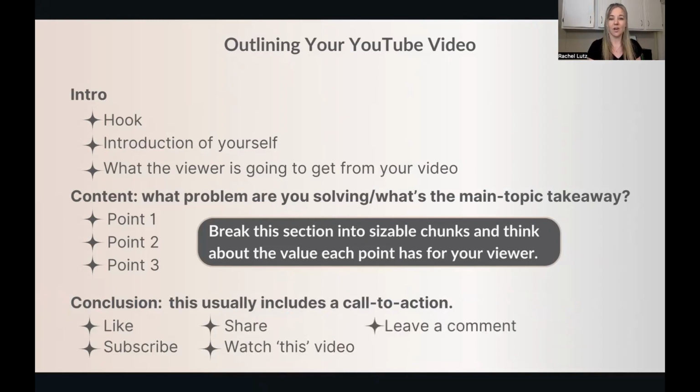You might ask them to leave a comment, or you might ask them to click on a link in your description, whether that's an affiliate link or a digital product that you've created. Whatever it is, it's something that's going to benefit your viewer, but also benefit you because it keeps them either on your page or it keeps them wanting to come back for more.